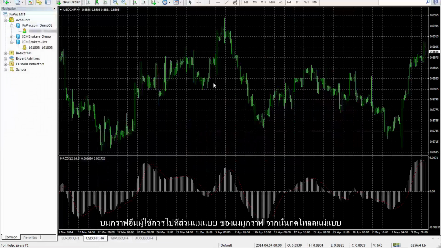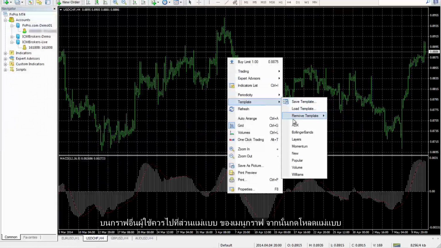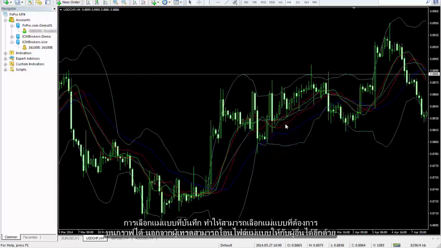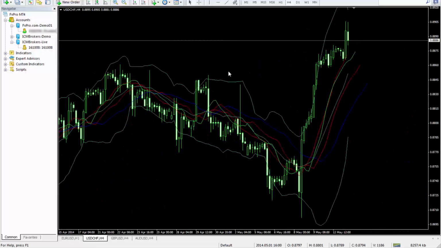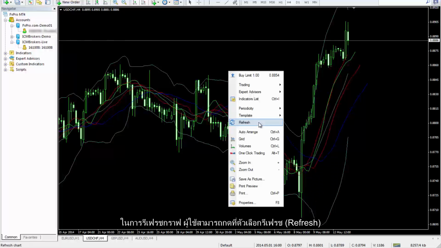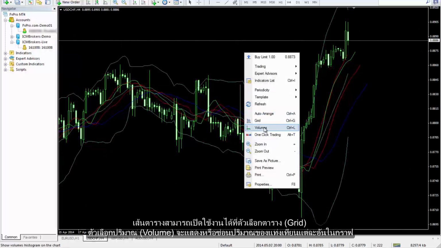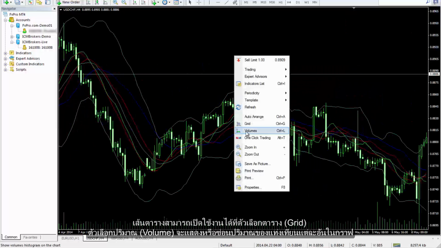On another chart, a user should go to the Template section of the chart menu, then press Load Template. By choosing a saved template, a favoured template can be set for the chart. A trader can also transfer the template files to another person. To refresh a chart, a user can press the refresh option. Grid lines can be enabled through the Grid option. The Volume option displays or hides the volume of each candlestick in a chart.